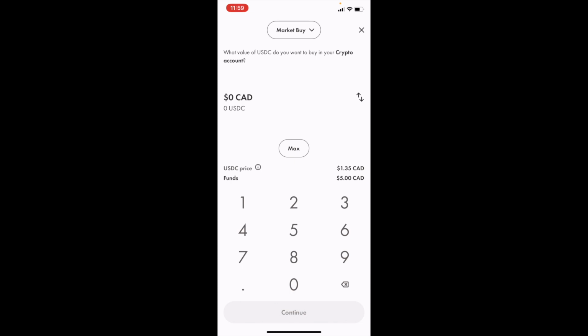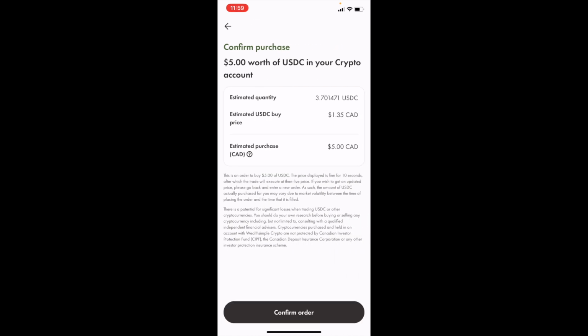So I have $5 in my account, so I'll just press on $5 right here. I'll press on continue. Now, if you want to confirm this purchase, simply press confirm order. And that's how you guys can purchase USD Coin, ticker symbol USDC, in Canada on Wealthsimple.